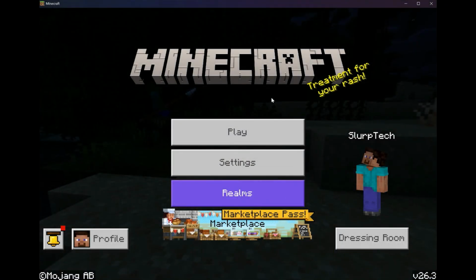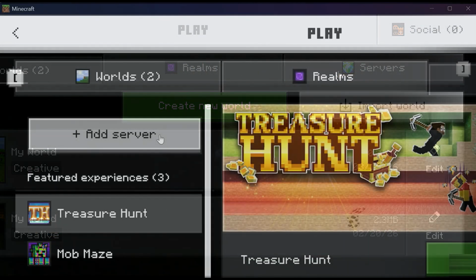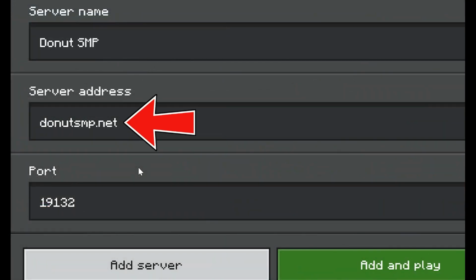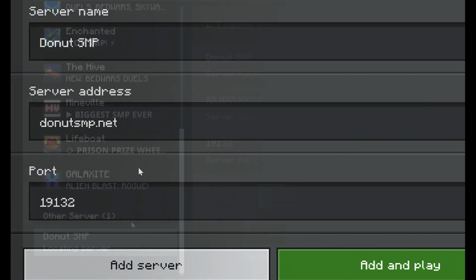If you're using Minecraft Bedrock Edition, launch the game and click Play, then open the Servers tab at the top. Select Add Server and enter Donut SMP as the server name. In the server address field, type donutsmp.net and make sure the port is set to 19132. Tap Add Server to save it.